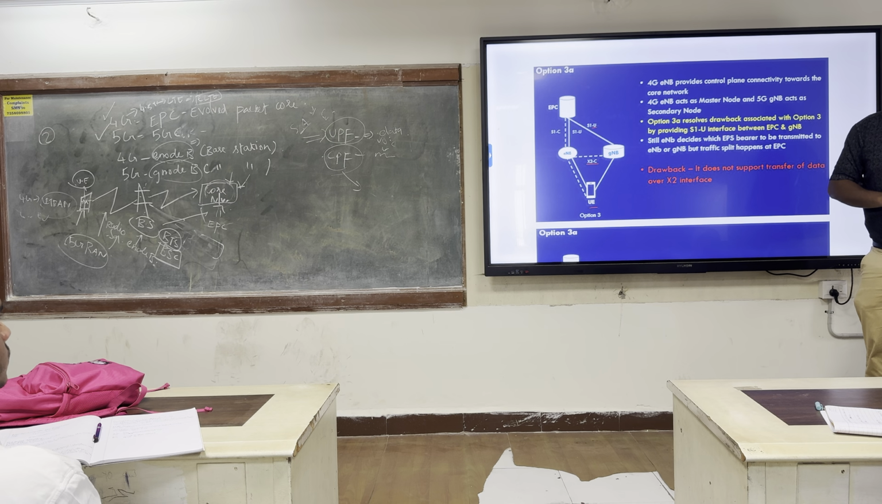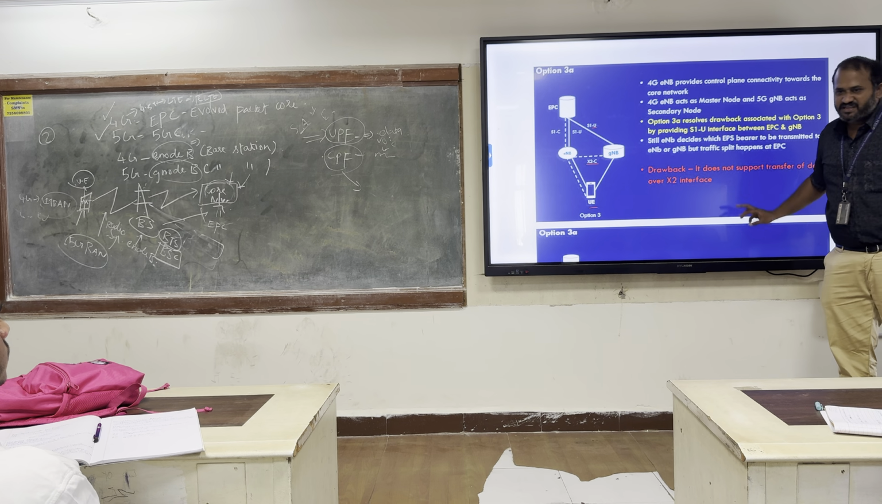Okay. So evolved packet core, this is nothing but your tunnel, which is used to transfer your data between the core network and your E node B. That is your EPS bearer. The drawback is it does not support transfer of data over the X2 interface.